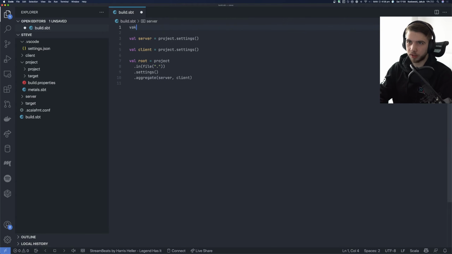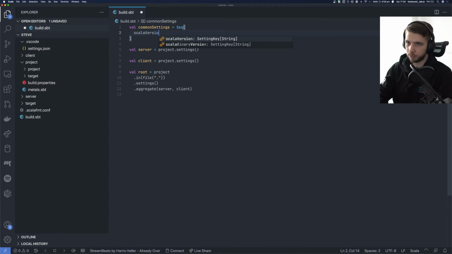So I'm gonna create common settings. That's a very common pattern in SBT projects you see around the world. Well, I have had this in probably every project at work and most of my open source projects as well. So I think you'll see this quite often. We're gonna set the Scala version here. For now, it's going to be the same everywhere. So 3.1.0-RC2. Let's hope this works.